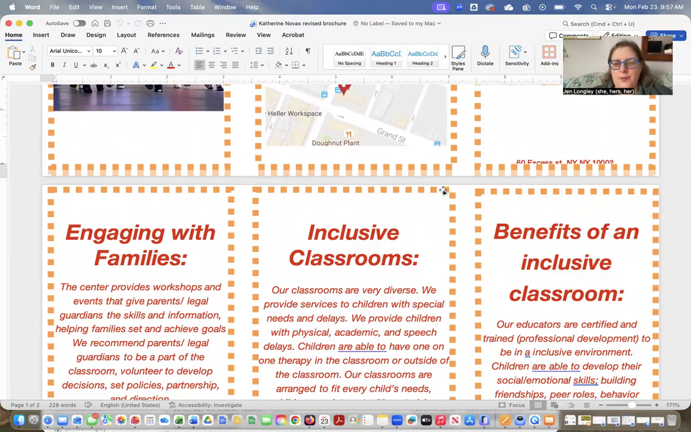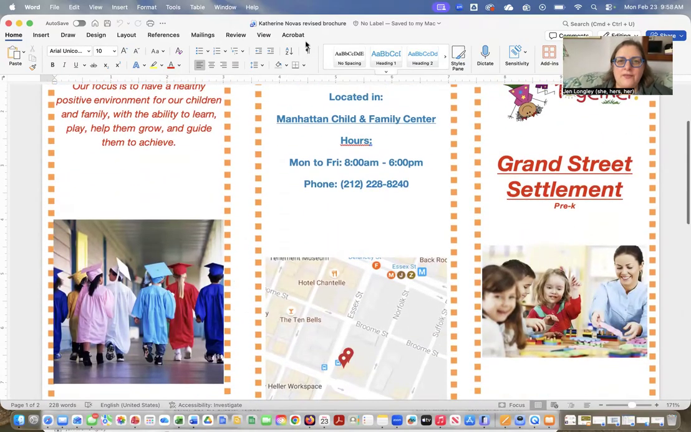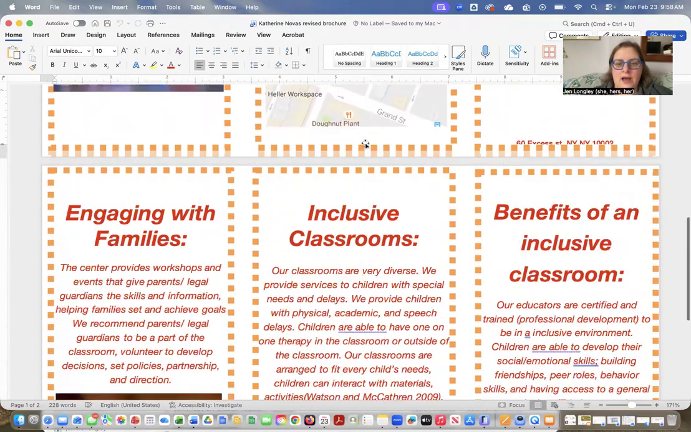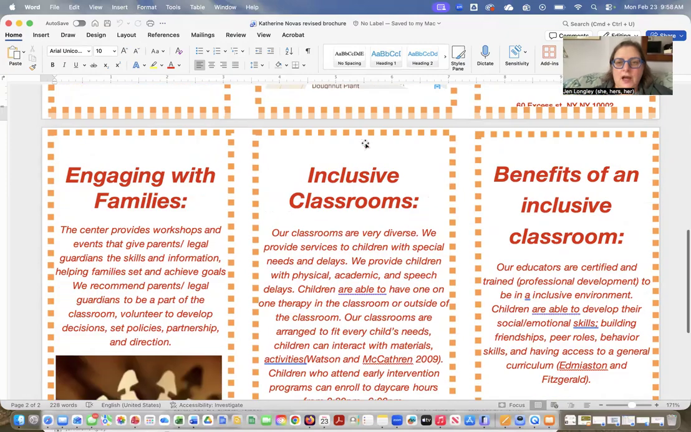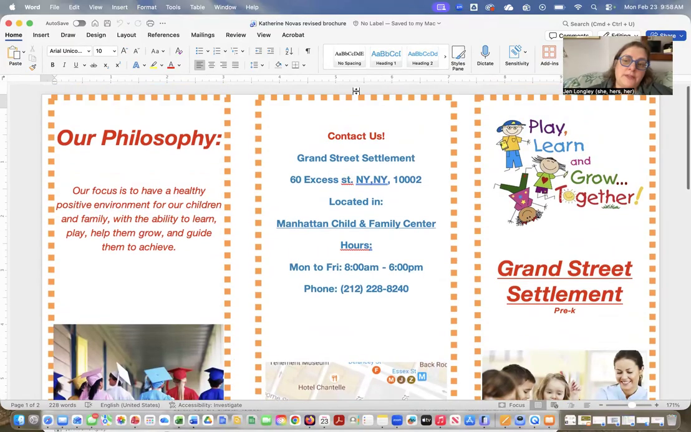And there's a part about benefits of including families. The goal is to give you an idea about the layout. So every semester things change, right? So this is just to give you an idea of what your brochure could look like. This person chose not to use bullets. I would suggest maybe using bullets.